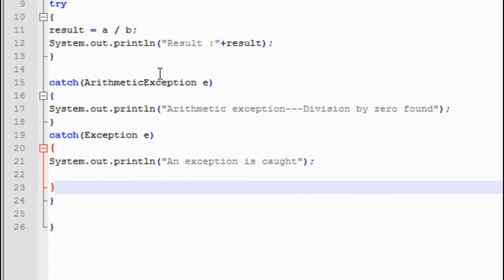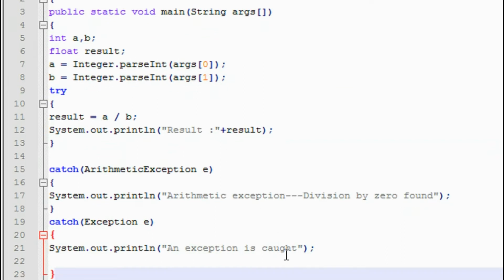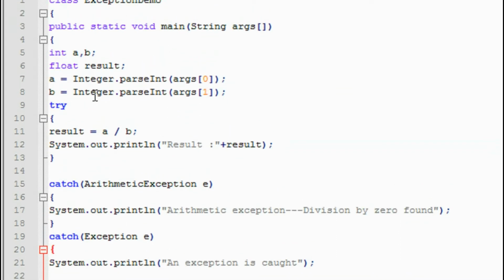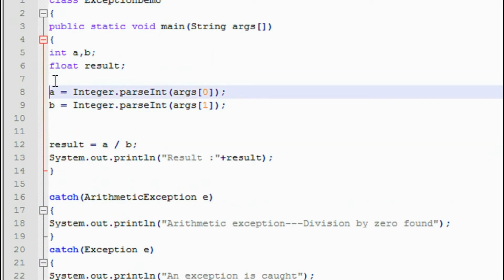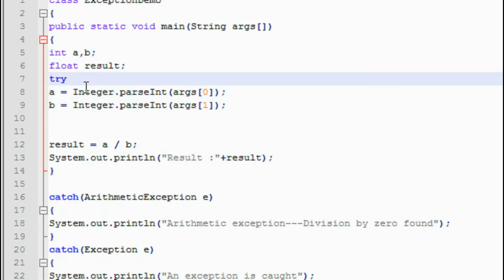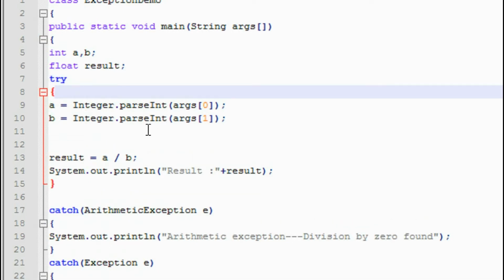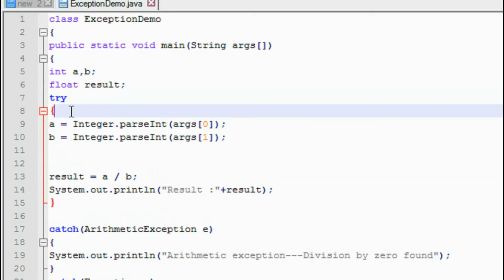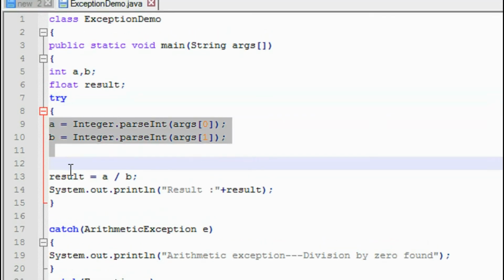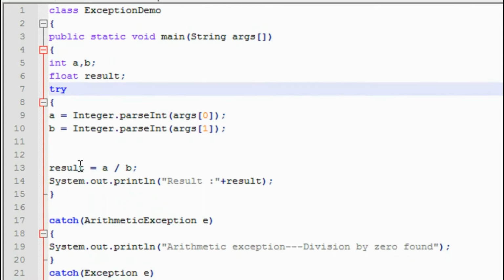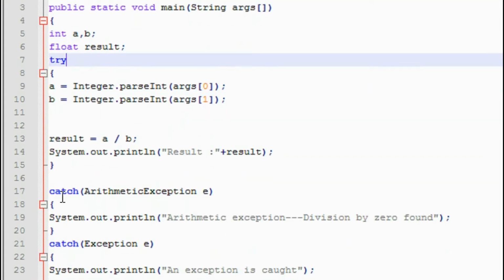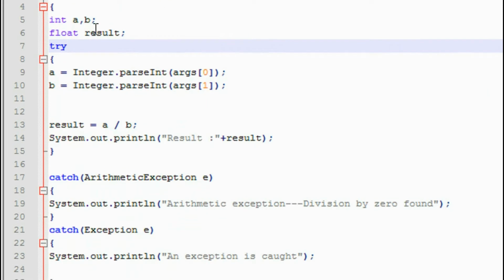So now here I am going to create another exception. Here two values are accepted. So I just delete the try from here and place it here. Okay, now I make the try. I put these statements also in the try block. Now I create one more exception here.